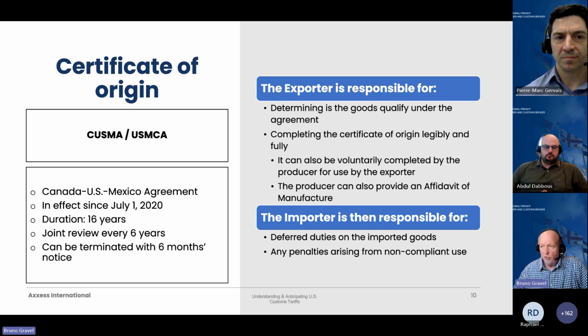Also, there's another solution. It's to use a single certificate for every transaction you do. So the importer, who is most of the time the exporter at the same time, will use that certificate to benefit from a duty-free importation. That could be highly advantageous, especially these days when goods are qualified under USMCA.